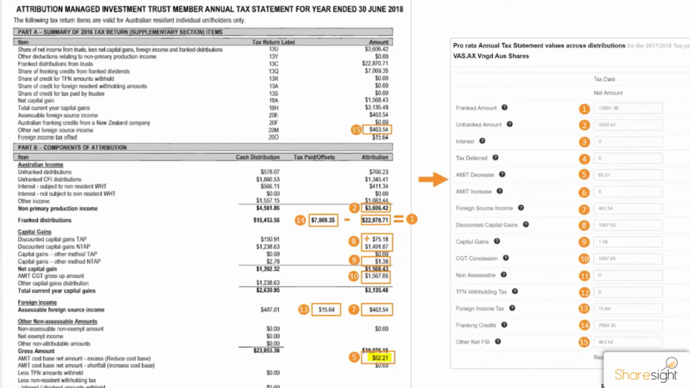Now, this is where I'm going to go into a little bit of detail. I'm using the 2018 year simply because I've got a good example here, and I'm going to go and update the tax components in Sharesight to bring in the components in line with the statement. Now, I'm going to run through a few values here.